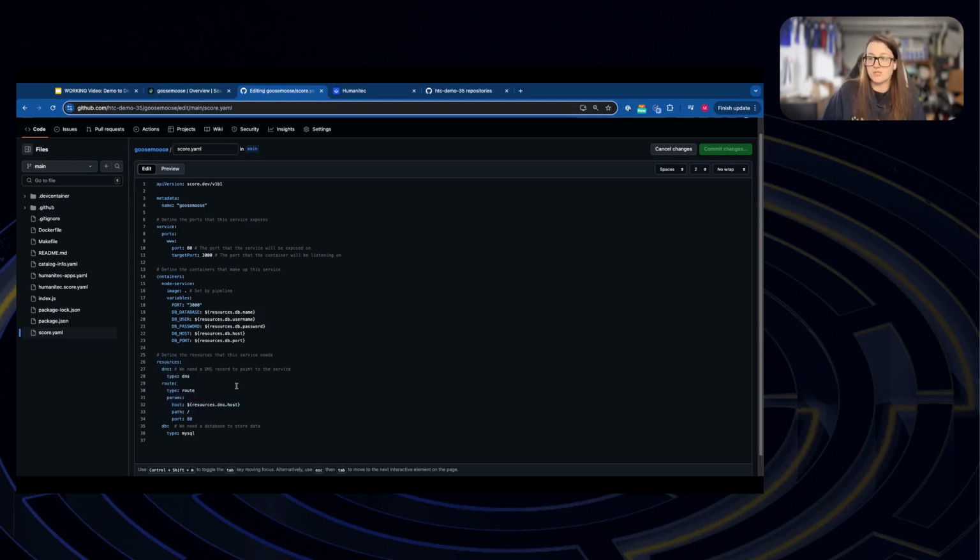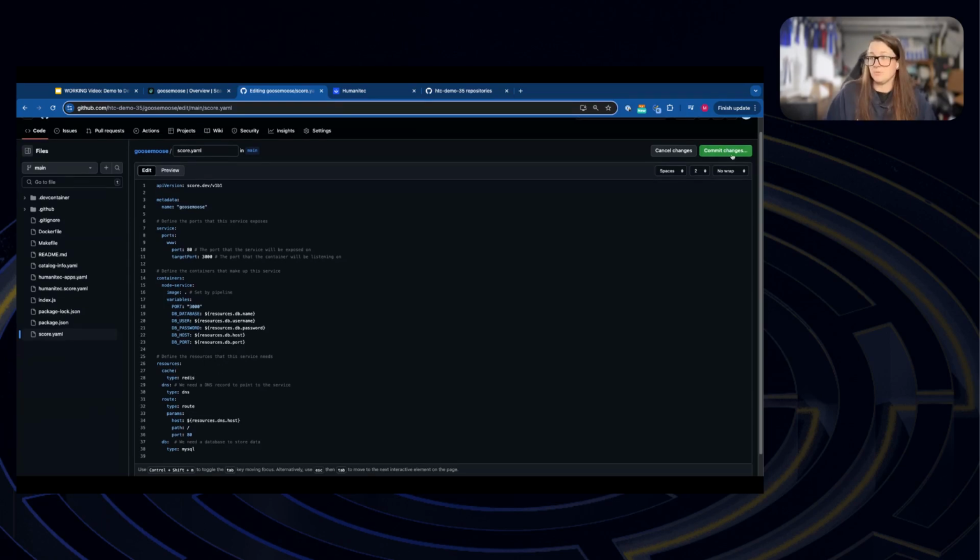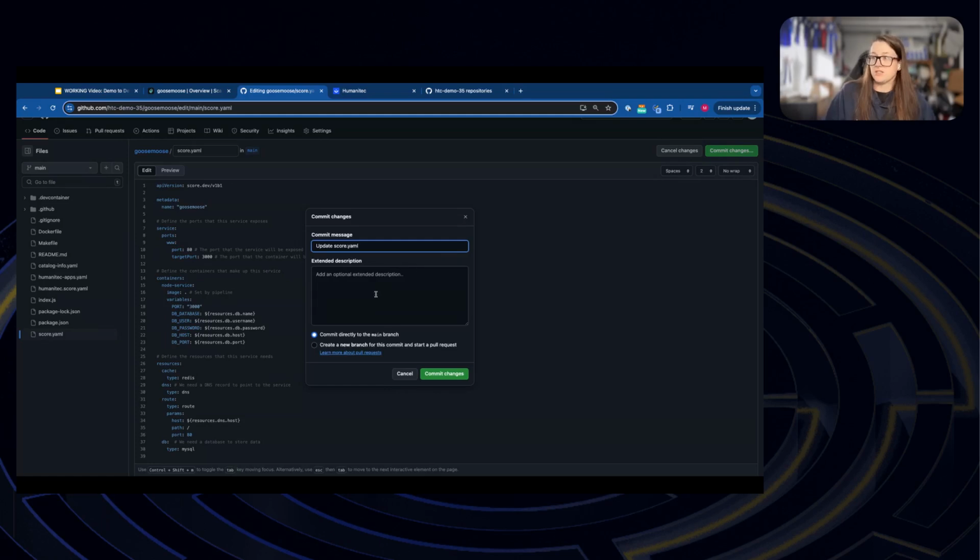Next, we see our resources. So we have our DNS, we have our route, and then we also have our MySQL database. But I want to add Redis here as well. So what we're going to do is add 2 lines, cache, and then we're going to type Redis. So for me to get a Redis cache inside of my deployment, that is all I have to do. So we're going to commit changes.